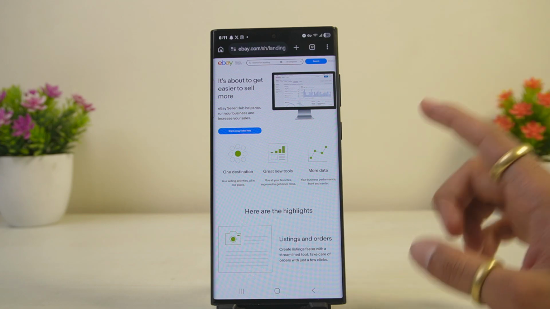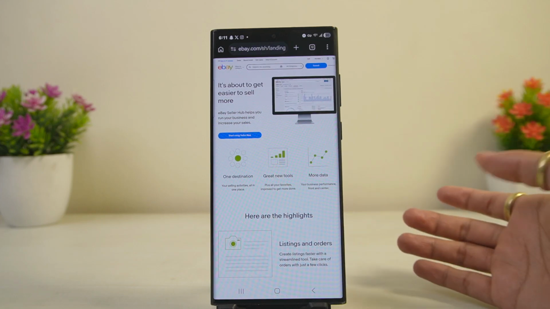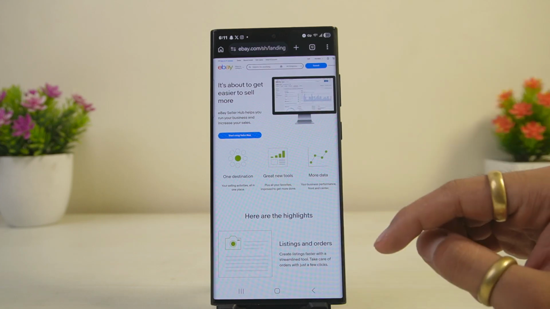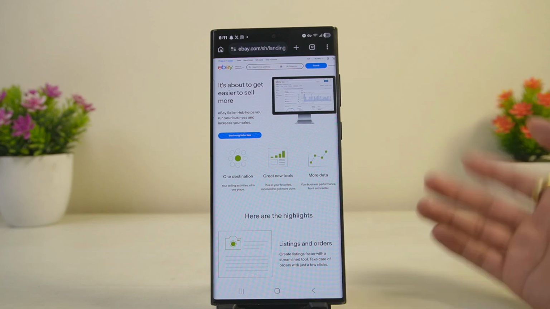And analyze the pricing metrics by simply reviewing the average sold price and inspect the shipping breakdown as well as study individual transactions.